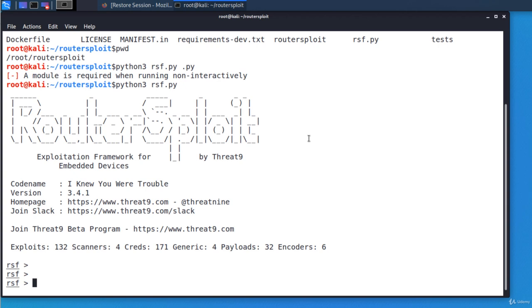The style of working is the following: to select a module, type use, and then whatever module you want to use. Show options to display the parameters of the module you've selected. Set to set any of the parameters you see in the output of show options, and finally run to execute the module. Use the tab key multiple times for completion. So I'm selecting the AutoPwn module. Use scanners autopwn. Use the tab key for auto-completion.